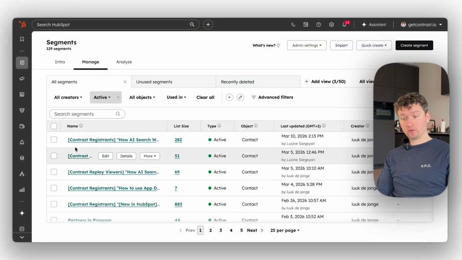I'm going to show you the fastest way to create segments from webinar registrations, viewers, etc. in HubSpot. So what you see right here is all of our segments, and we have 0 CSVs, 0 uploads, 0 synchronization. The only thing that we're doing is using Contrast one-click lists. Let me show you how it works.